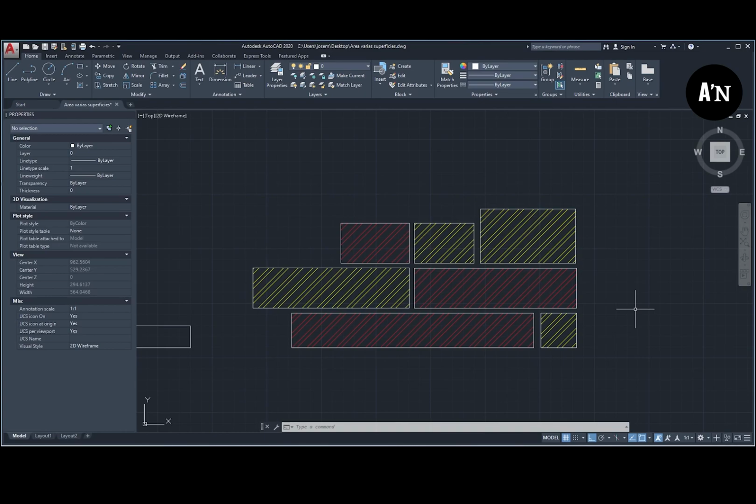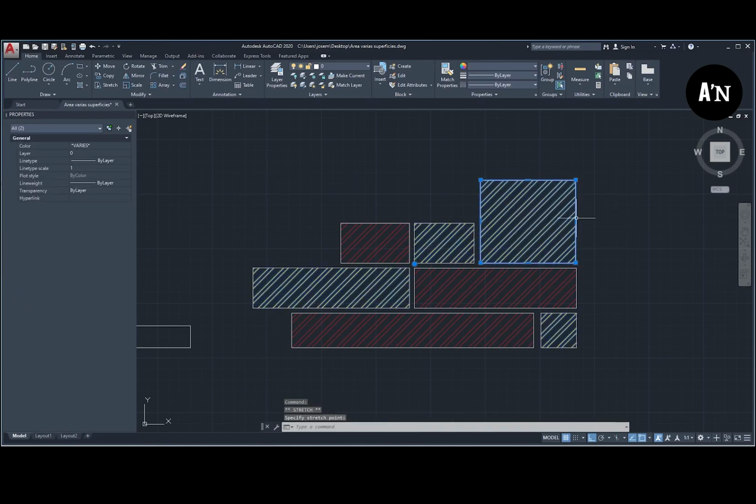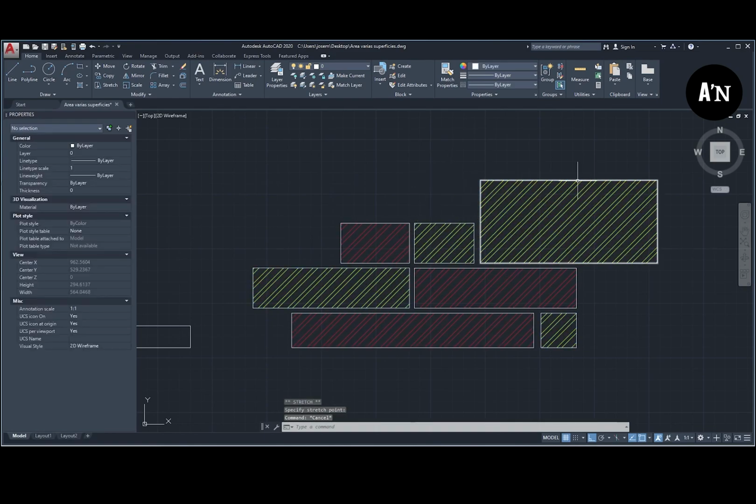Soon I will upload another video on how to create text and link that text to the areas, so whenever you update the area, the text is updated as well. We will add a parameter and that will come soon again.